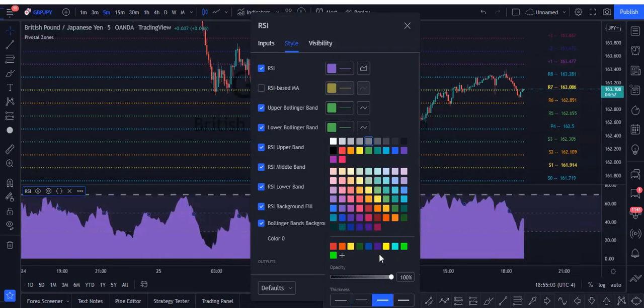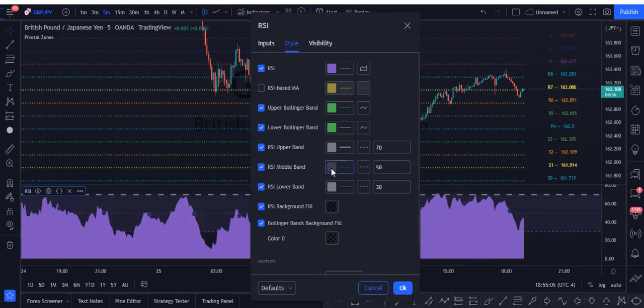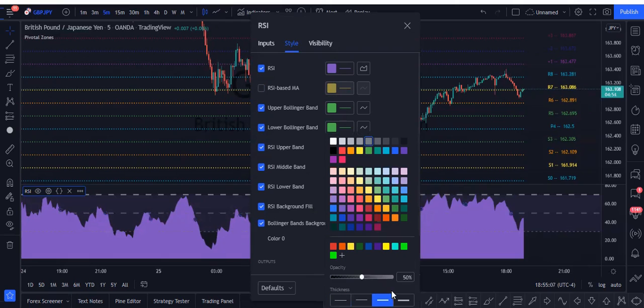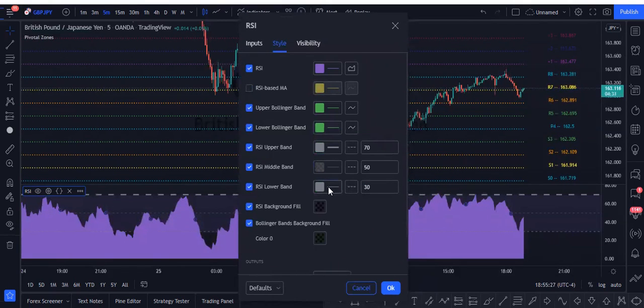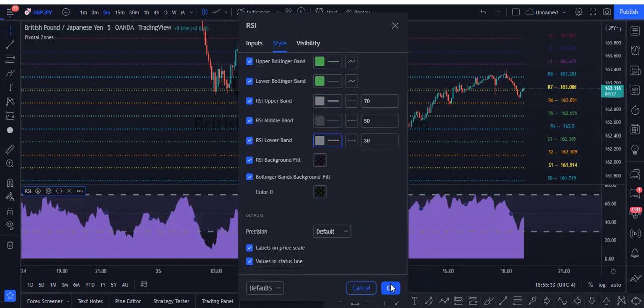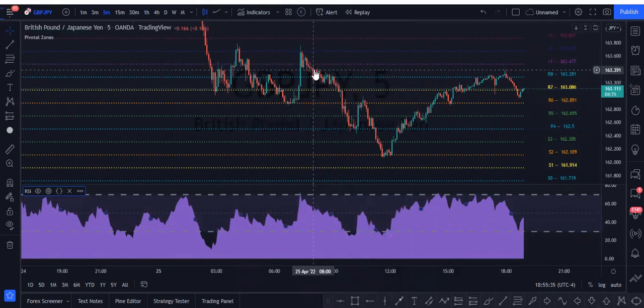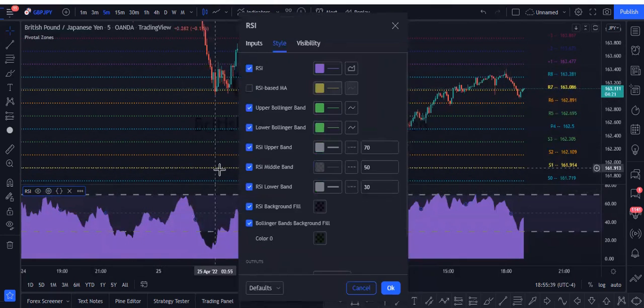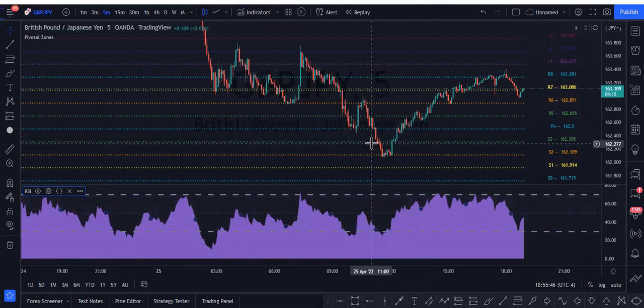So right here, I'm just making it a little thicker. I want the bottom RSI thick. Okay? Press OK. All right, there's your purple mountain. I forgot one more thing. I'm going back to it. I didn't take out the background. Boom, and there's my purple mountain.